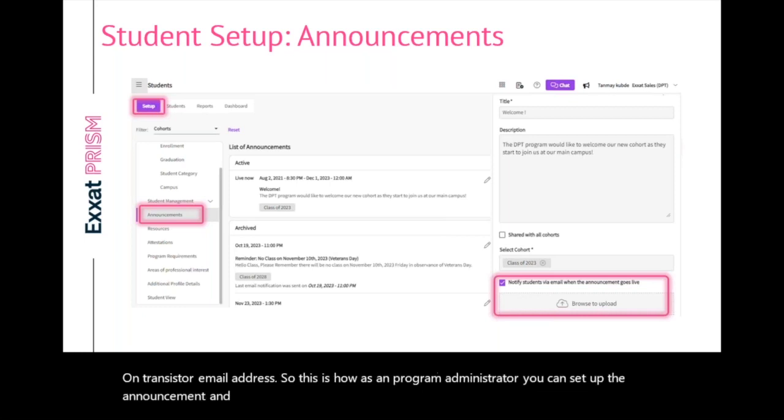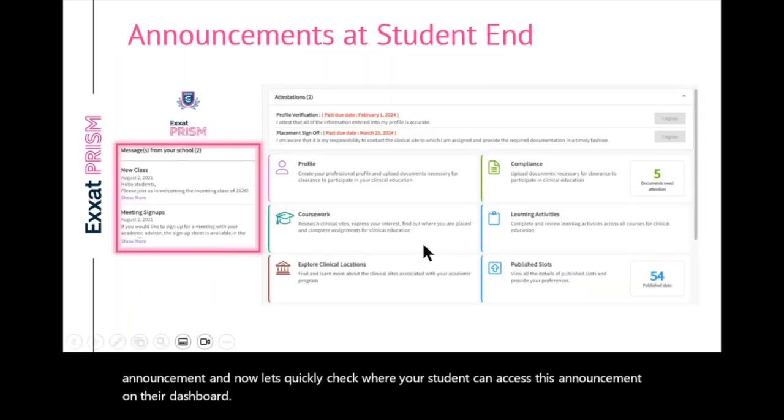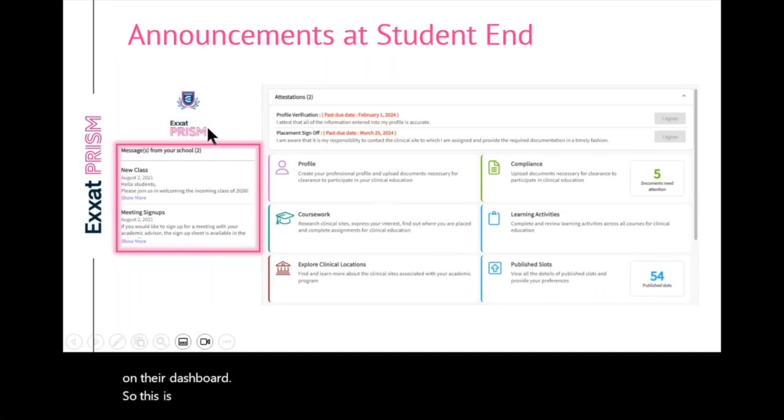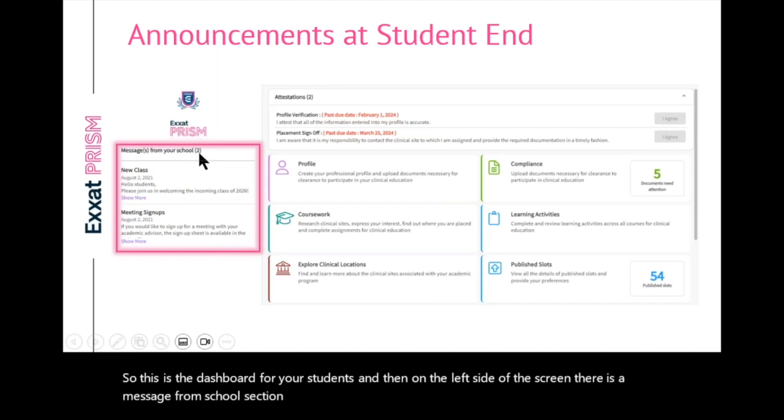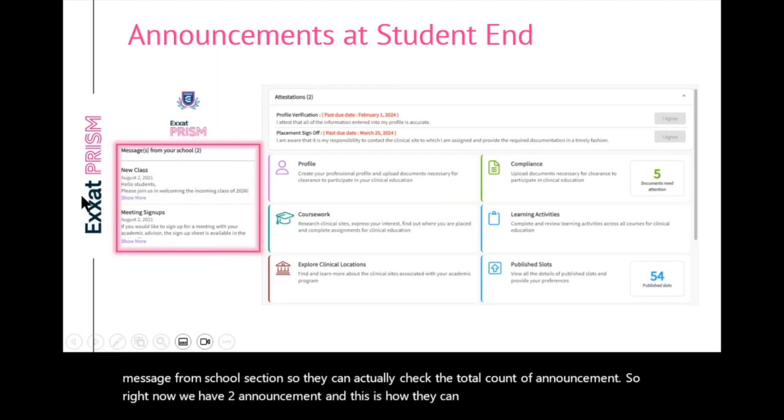Now let's quickly check where your students can access this announcement on their dashboard. This is the dashboard for your students, and on the left side of the screen there is a message from school section, so they can check the total count of announcements. Right now we have 2 announcements, and this is how they can access that information.